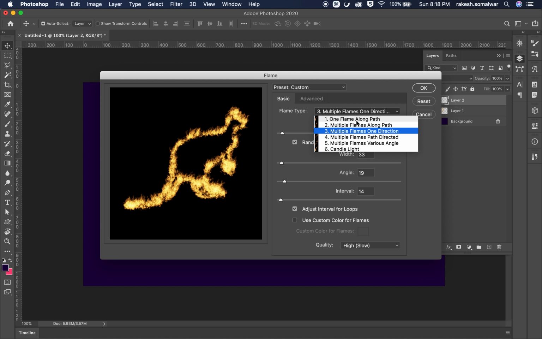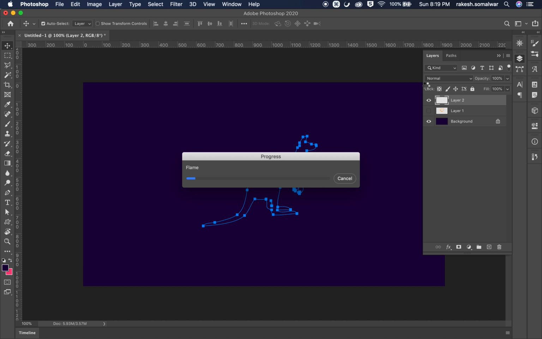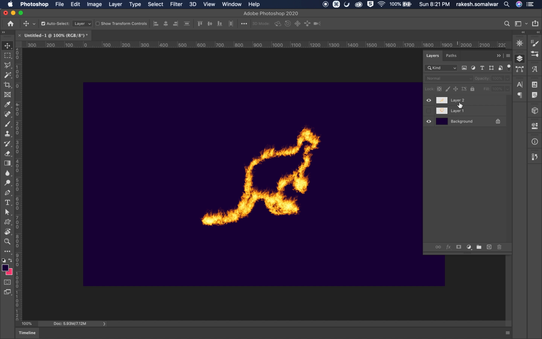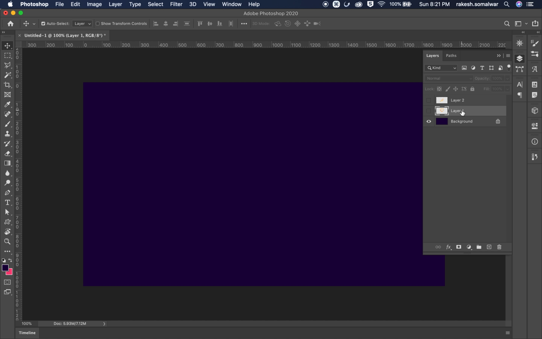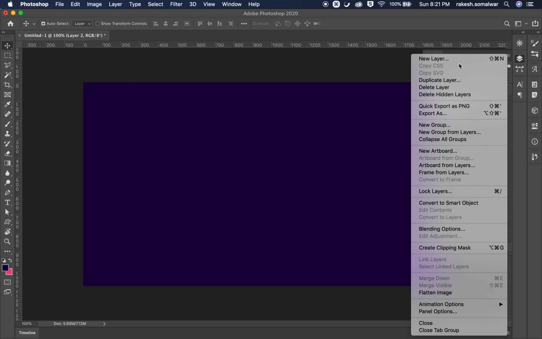Another options are there. You can use it. I use it on different shape. This is burning kangaroo. Now I'm going to show you a bonfire. Let's take a new layer.